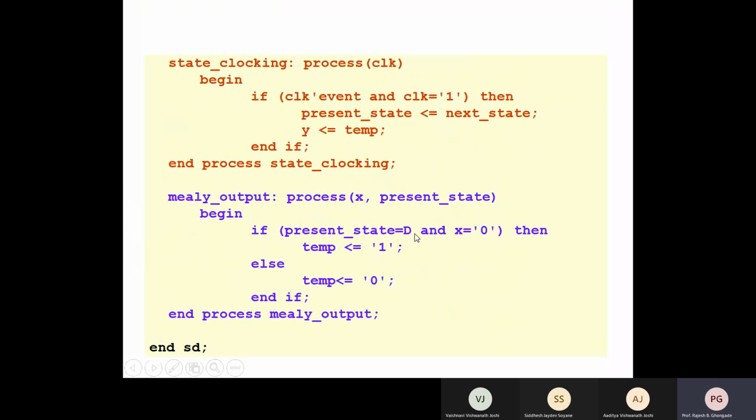If present state is D and X is equal to 0, then whenever it detects the new input which is a part of the sequence, this temp will be assigned 1. Obviously remember that all these processes are concurrent. Even though whatever is inside the process happens sequentially, the process on its own is a concurrent one. So all these things are happening simultaneously.